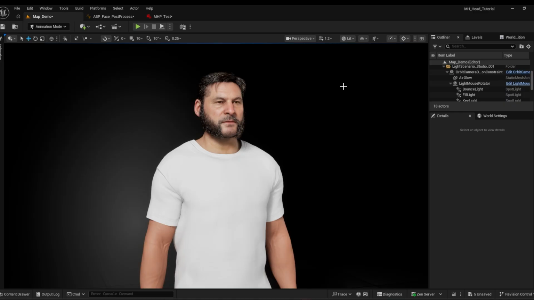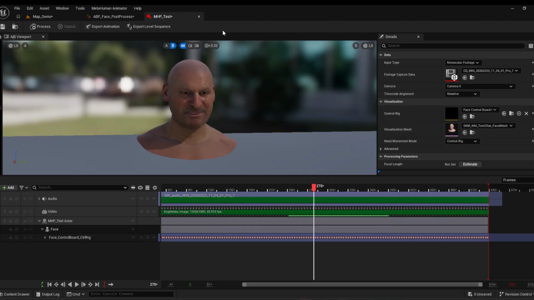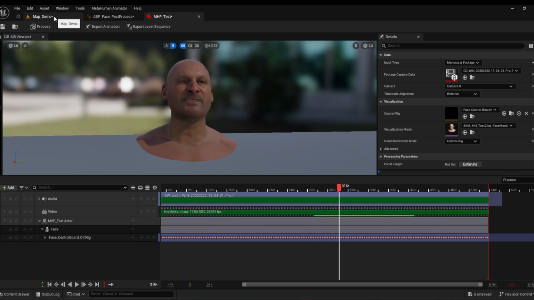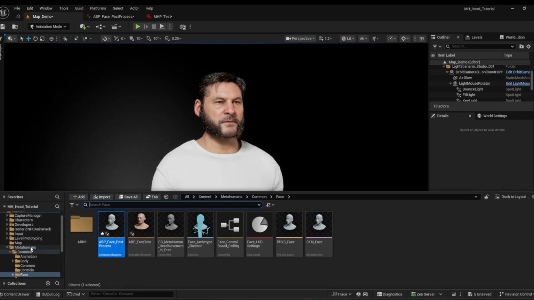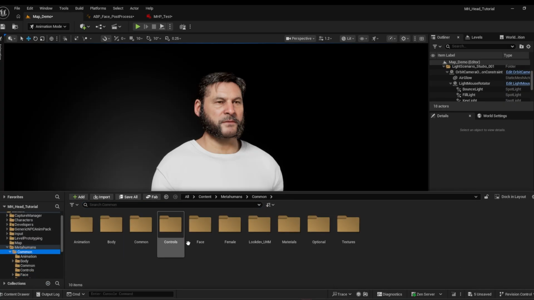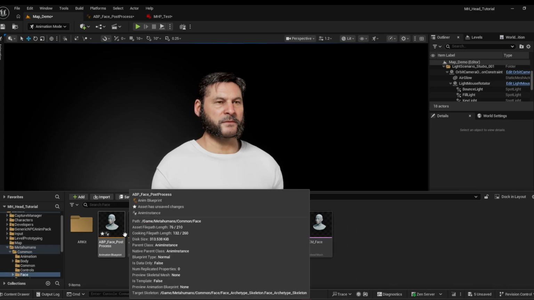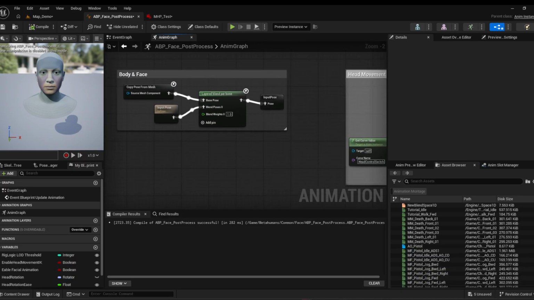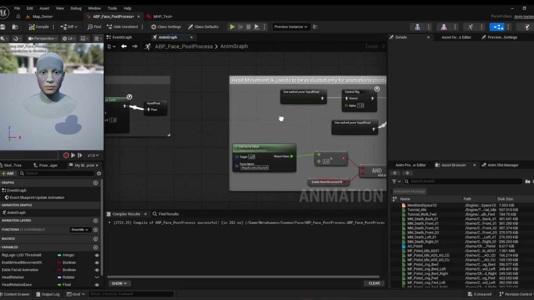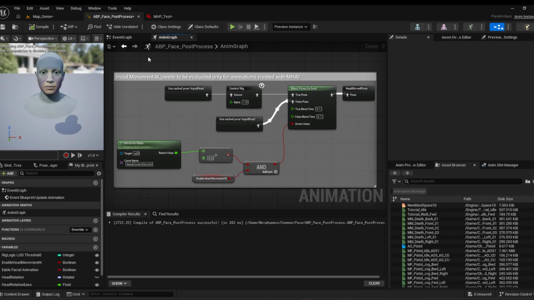Okay, first, let's dig into the source of the problem. When you recorded your facial animation and processed it through Metahuman Animator, you probably used the head movement mode with control rig. It looks nice here. But when it's applied to the character, it causes all kinds of issues. So where is that? In the content browser, you're going to go to Metahumans, Common, Face, and you want the ABP Face Post Process. Open that up. In the anim graph, you can see this is where it starts, and the next section over is this.